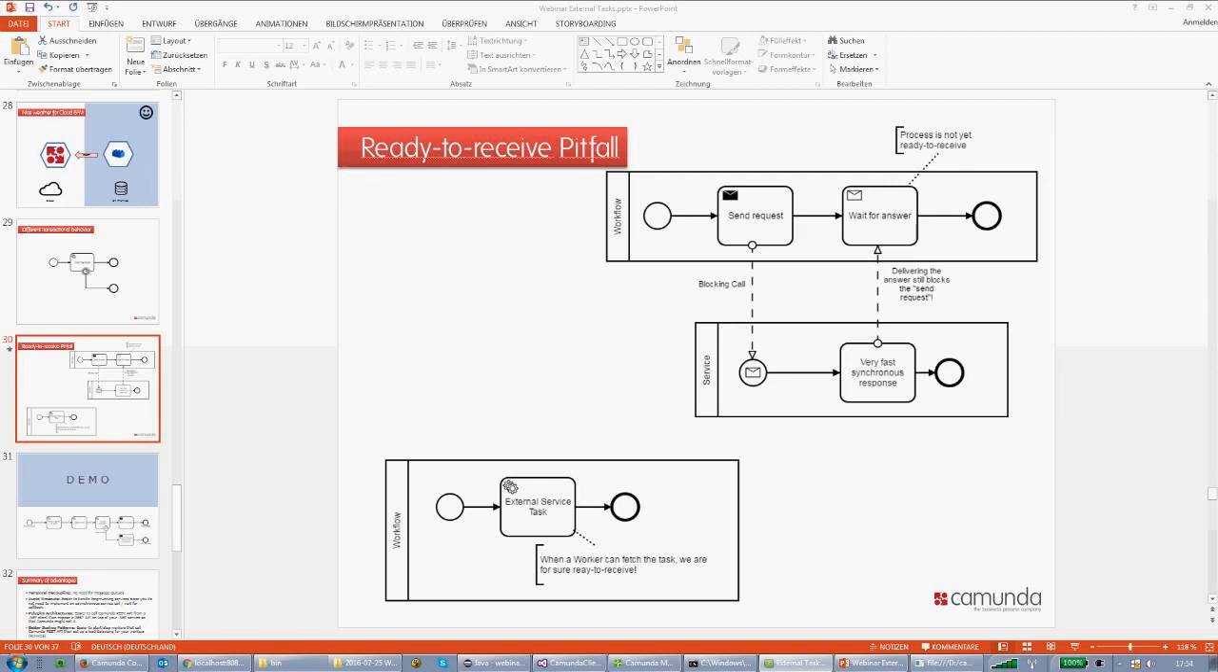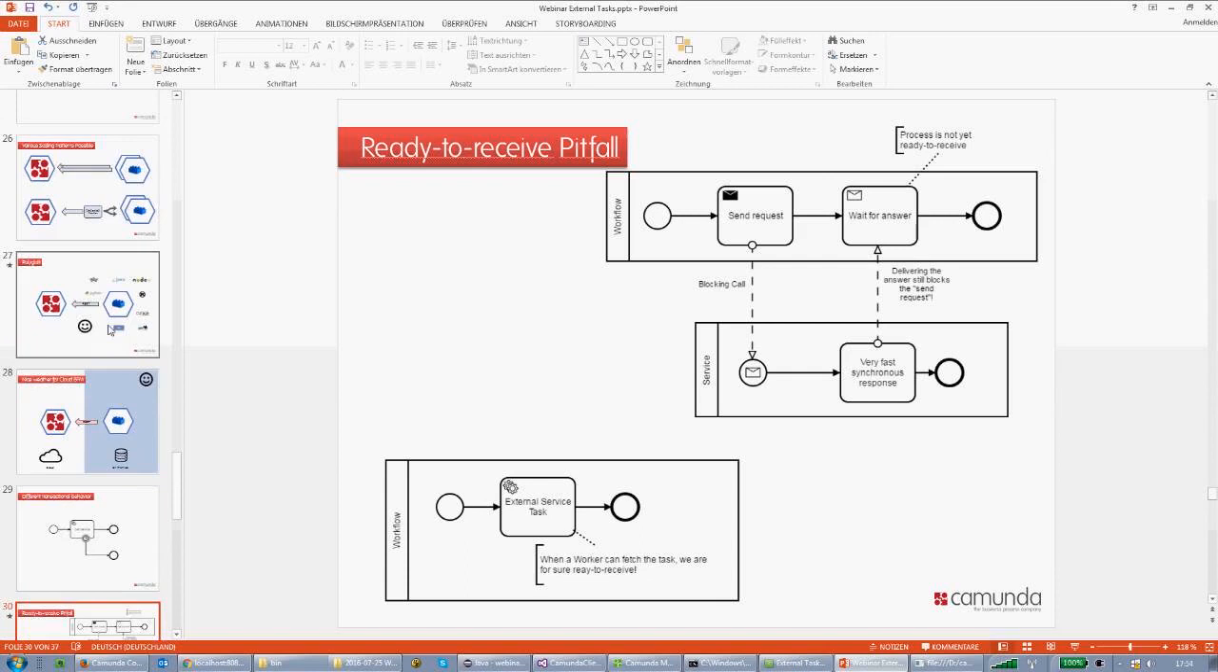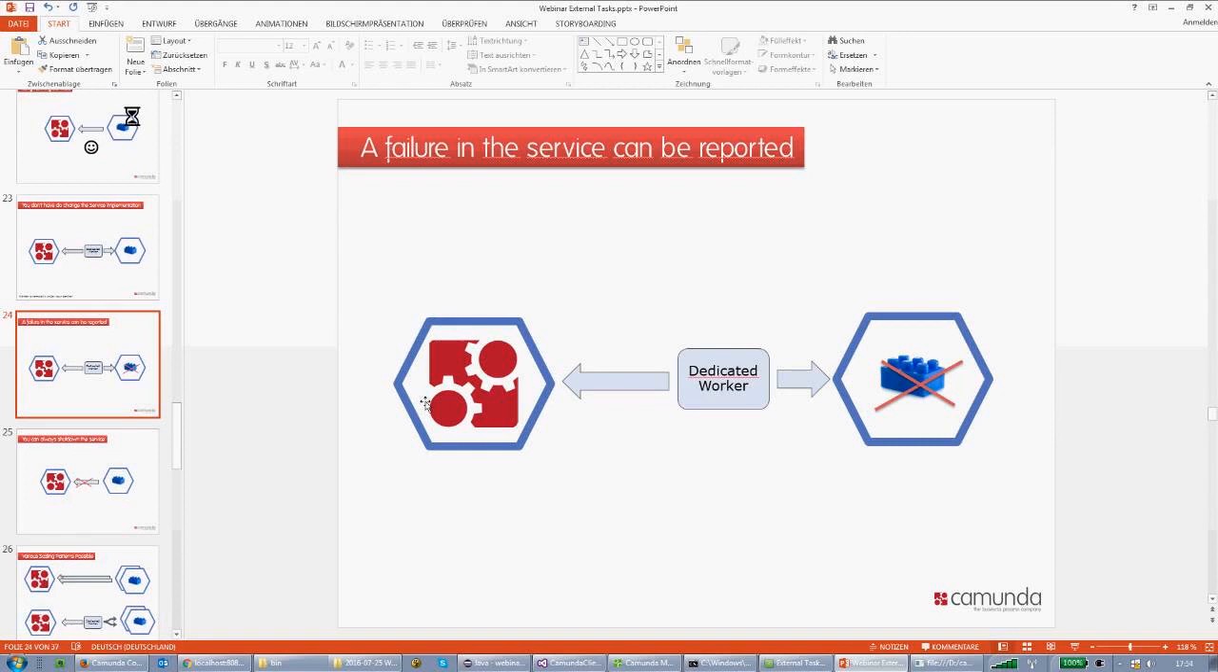Okay, so the question is, what if Camunda is down? What happens if your worker is running, but the Camunda engine is down, which, if you scale that correctly, should not actually happen. But anyhow, if the engine is down, it means that this worker cannot fetch any work and cannot report completion of work. And that's maybe the trickiest issue here.